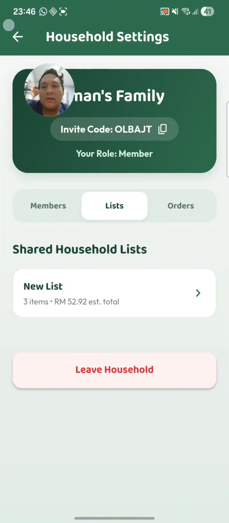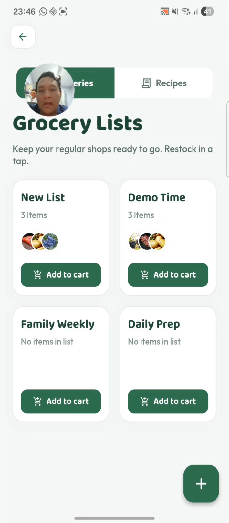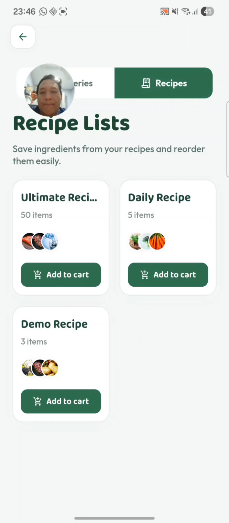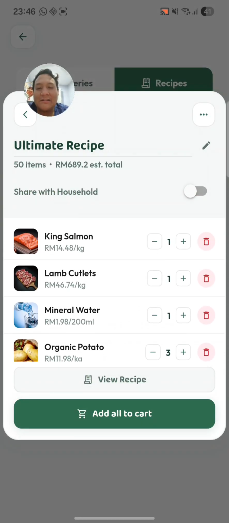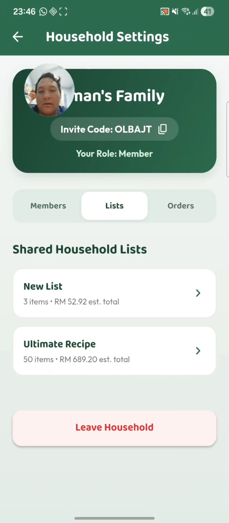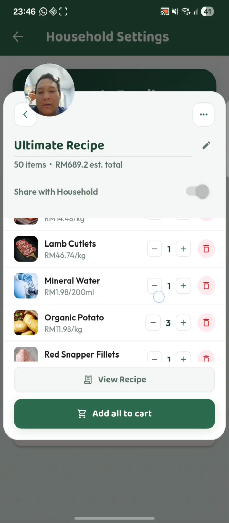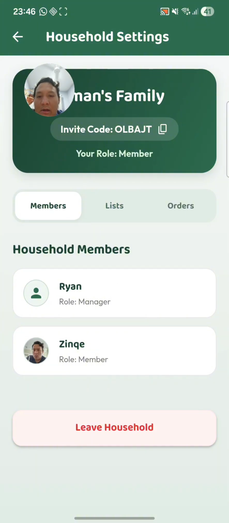Let's share some of the lists that we just made. So go to recipe, to the ultimate recipe right here with 50 items, and let's just share with household. When you do that, you cannot unshare it anymore. And we go to the household. There's the ultimate recipe right here, which will be available to all members and managers inside this household.